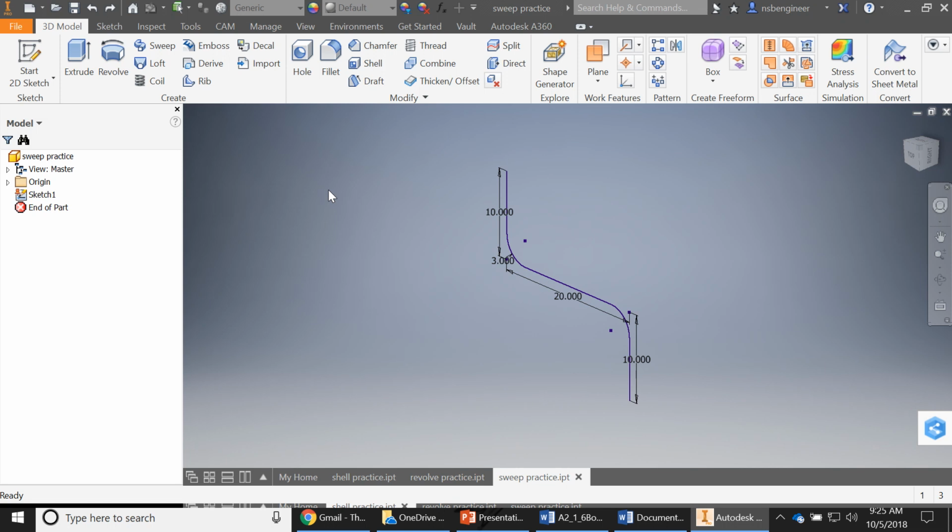Okay, 3 for the price of 1. We got 3 that I'm going to do here. Some of these you're going to have parts to practice with. This is a sweep practice. If you open the sweeppractice.ipt, then you will find this sketch right here.